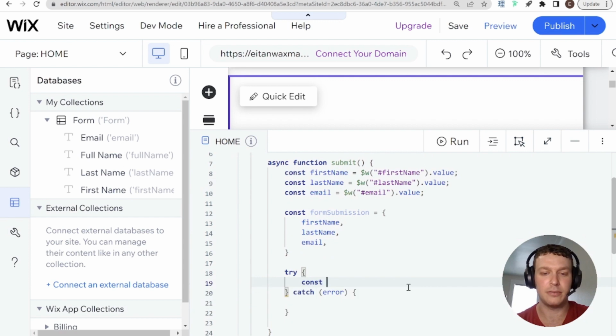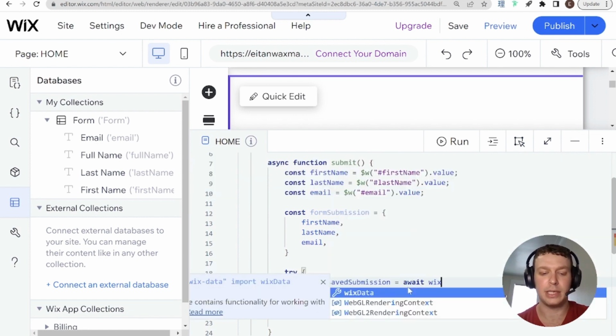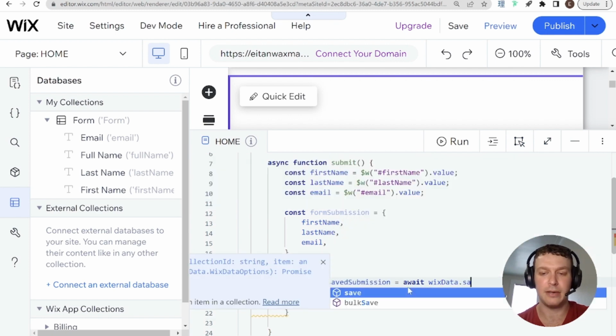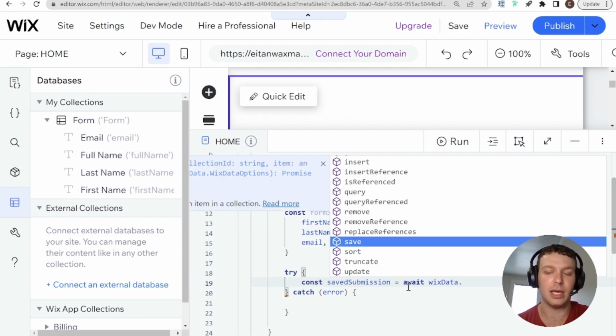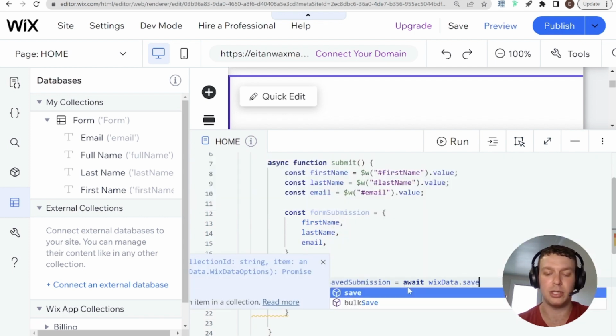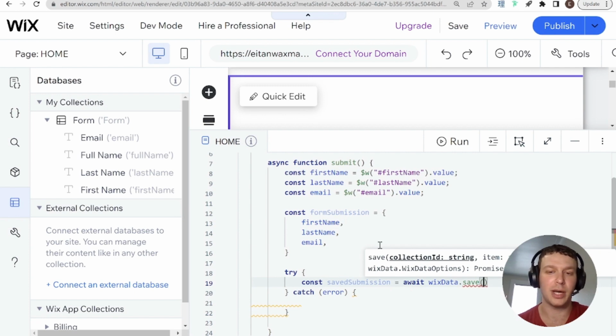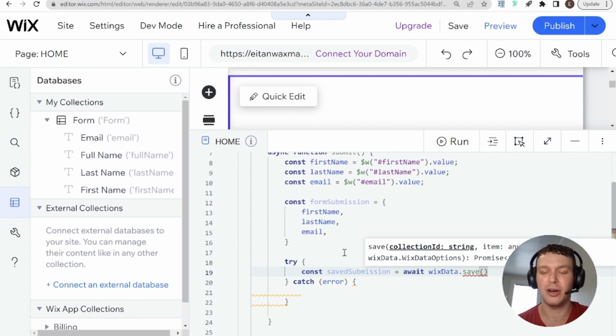And here we're going to say const saved submission is equal to await Wix data dot save. And here you can either use save or you could use insert. Essentially, it'll do the same thing here because we're assuming that this is a form that's only submitted once by each person and each submission is new. And we're not passing in the ID of the item, so save would work the same as insert. I'm just going to use save here because terminology-wise, it just clicks with me a little more.